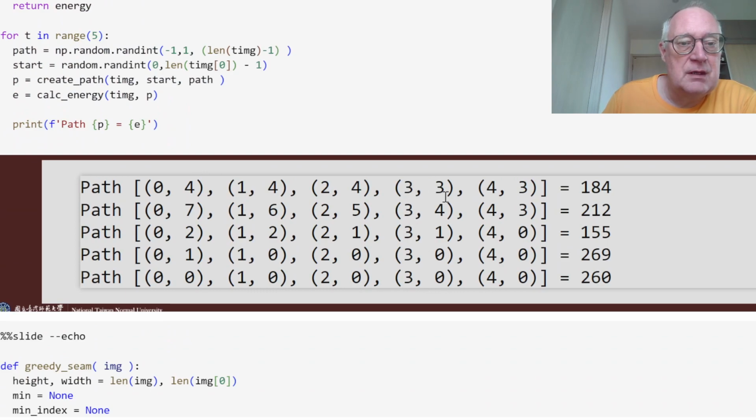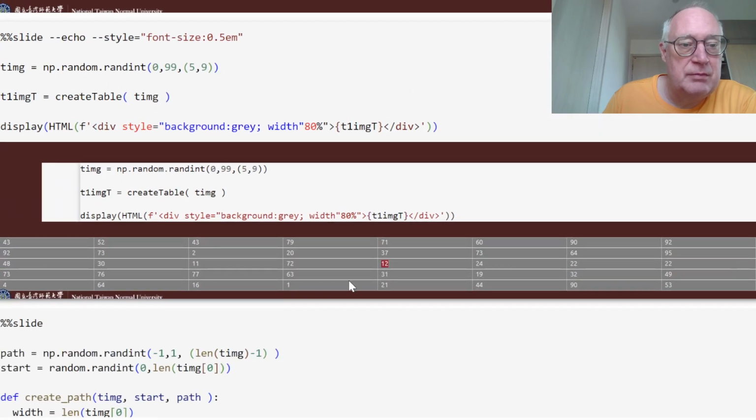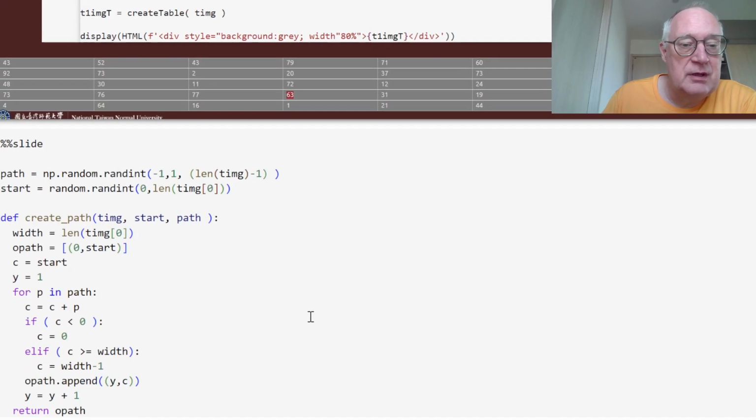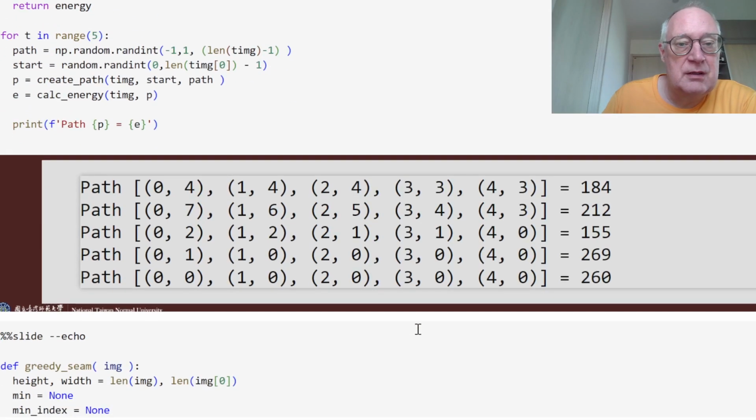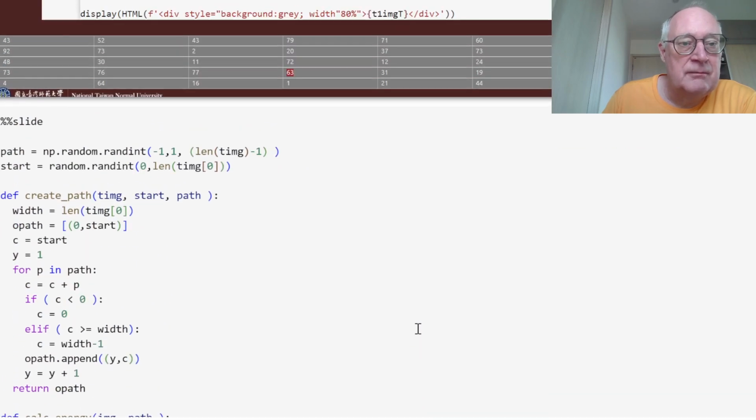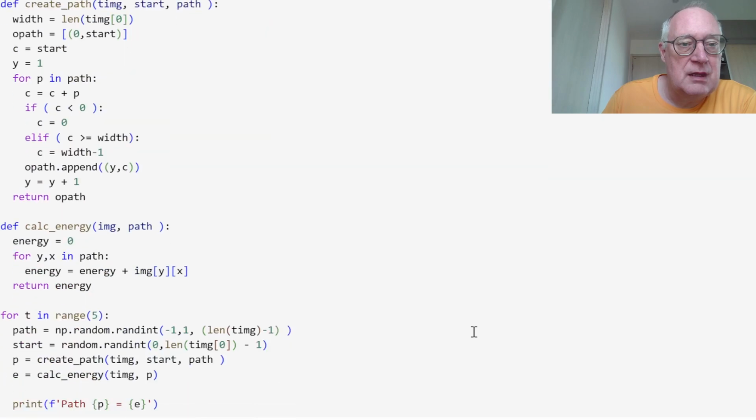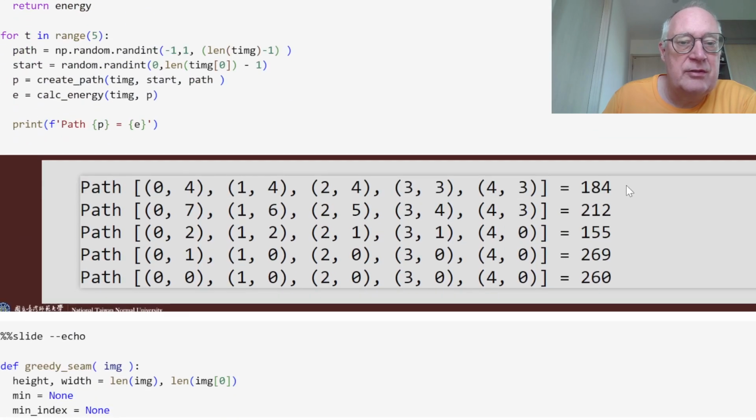33 and 43. So that would be this one here, 63. 120, 184, 185. I calculated 184. Okay. Just ended up one incorrectly. So that's how we end up with the energy for the seam.